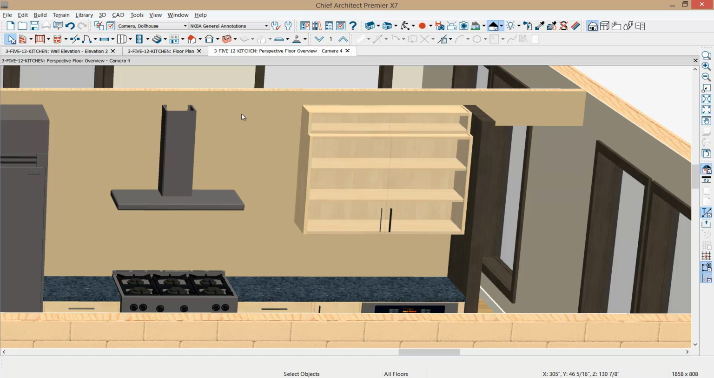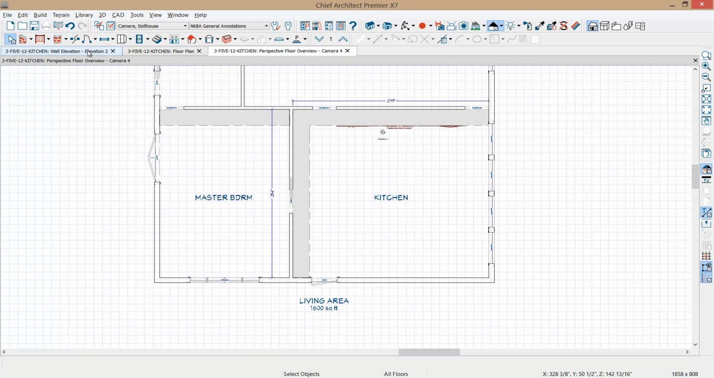Let's go into our wall elevation. Let me close this view here. Let me just move over to our wall elevation.